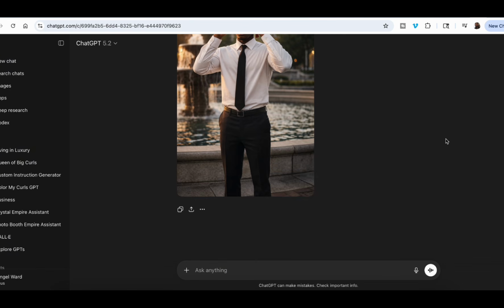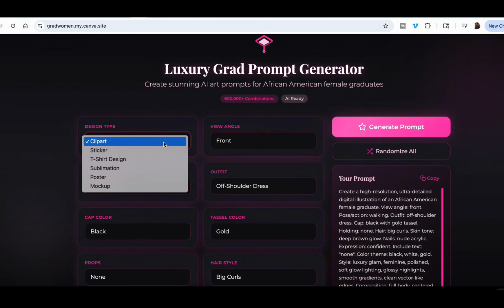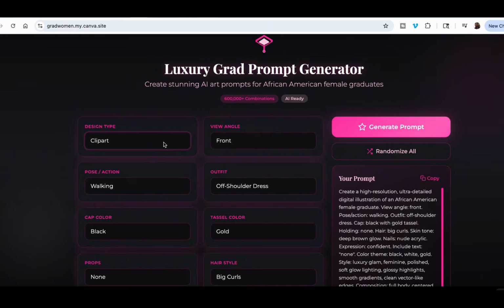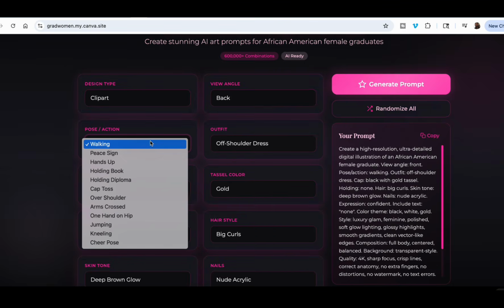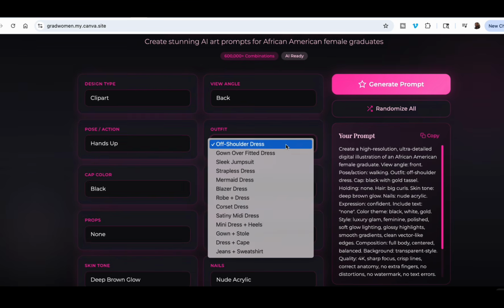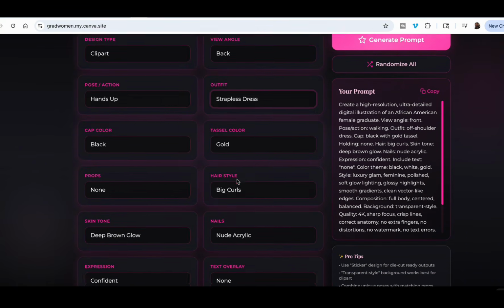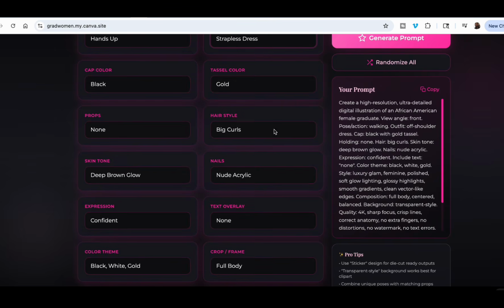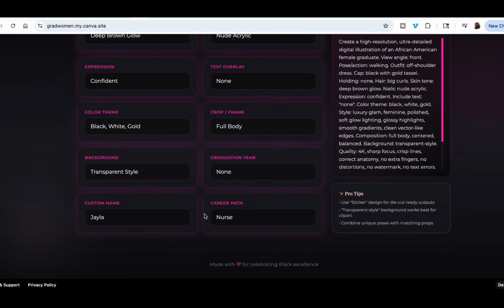Now, if you want a different type of style, we have this one, the luxury grad generator. This one is a little different. This one is if you want clip art, so we can click clip art. We want a front view. Let's say we want back view. She's just standing there. Let's say she's holding a book, hands up. She's wearing a strapless dress. Cap color is black and gold. Okay, no props. We can say big curls, deep brown. We leave everything else.